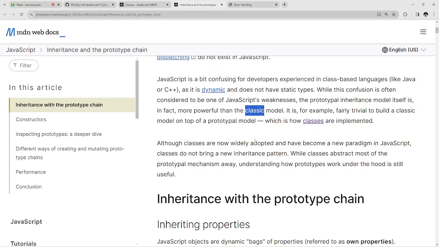Okay, so although classes are now widely adopted and have become a new paradigm in JavaScript, classes do not bring a new inheritance pattern. So understanding how prototypes work is just based on objects, not really classes, and it's still helpful to know.